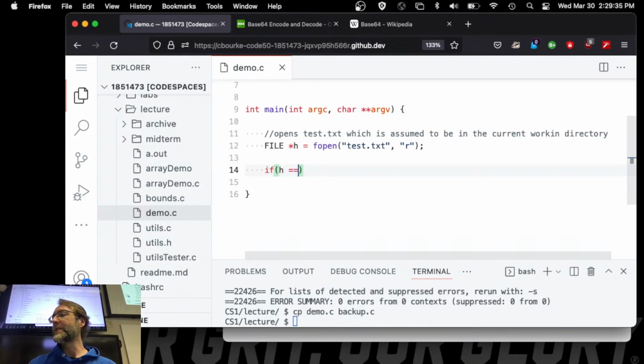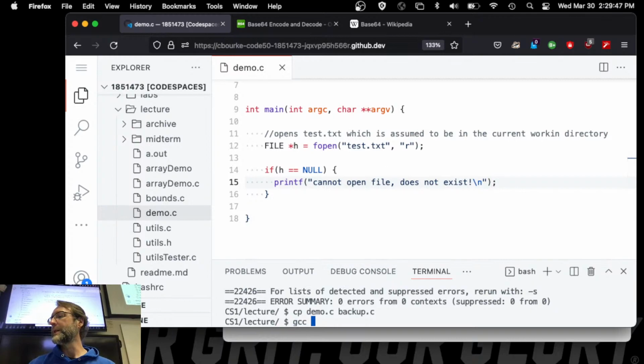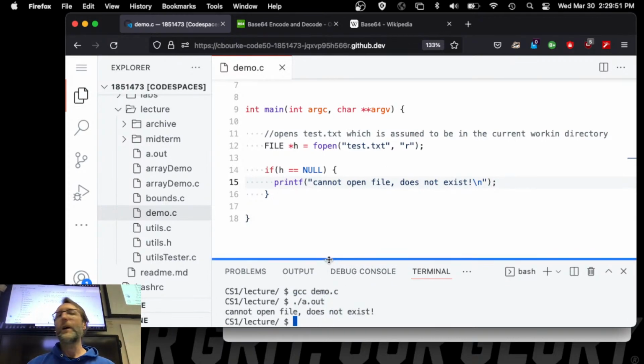So h is equal to null. It'll return null. printf cannot open file, does not exist, end the line. And let's see that working. gcc demo.c. Run that. Cannot open file. It doesn't exist.